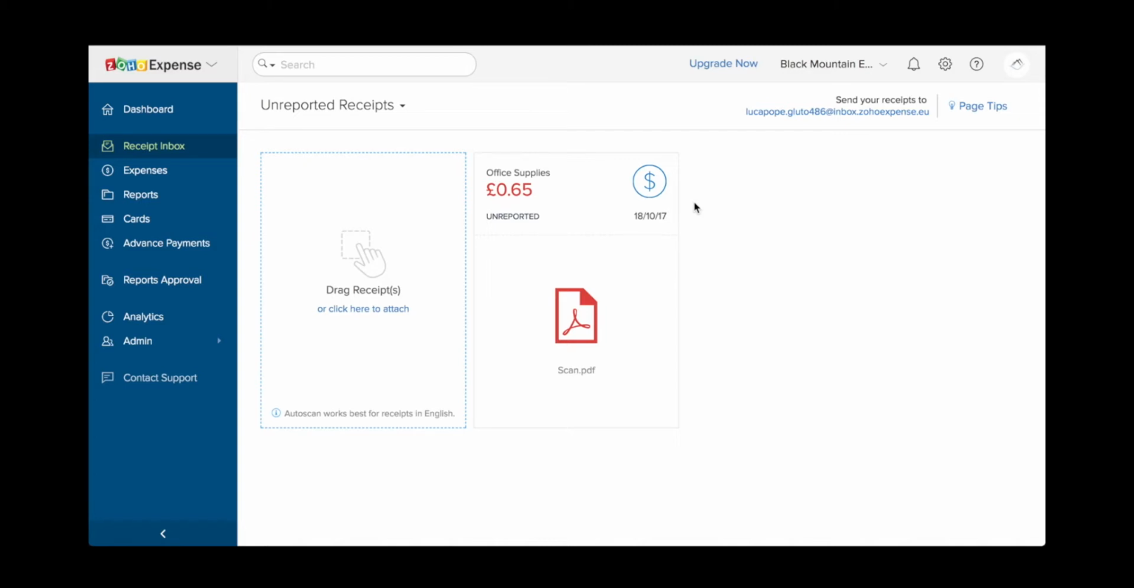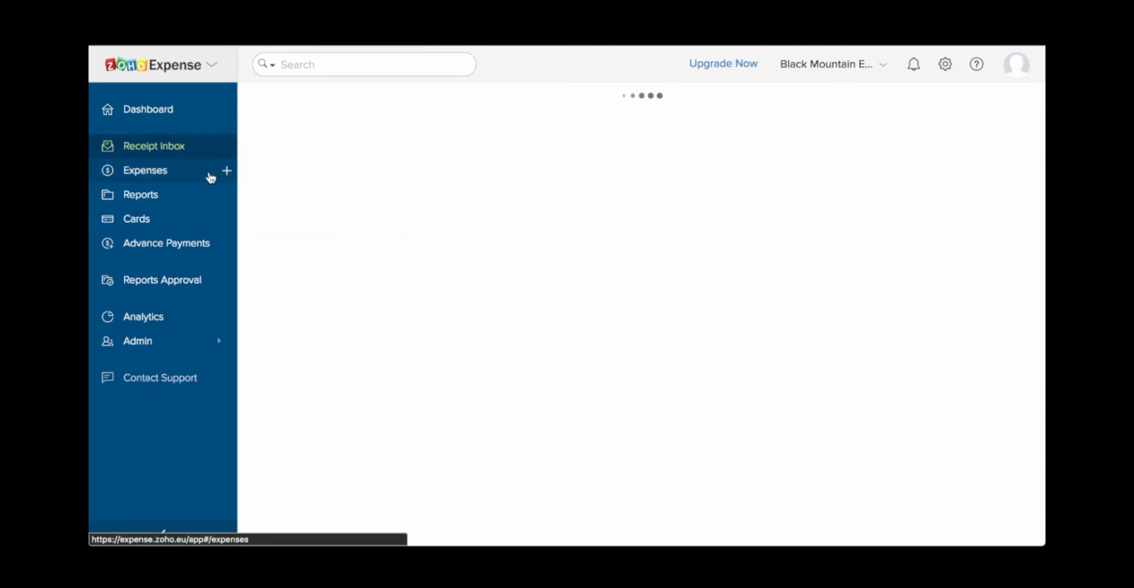The receipts don't have to be uploaded via the mobile app for the auto-scan feature to work. If you upload them via your computer or the cloud or the Google Chrome add-on, the auto-scan feature is still available. Once these receipts have finished auto-scanning, or you have finished entering them manually, they will appear as an unreported expense in the Expenses tab, as you can see here.